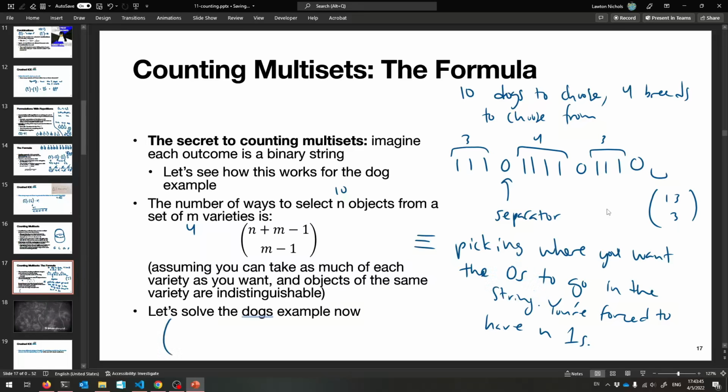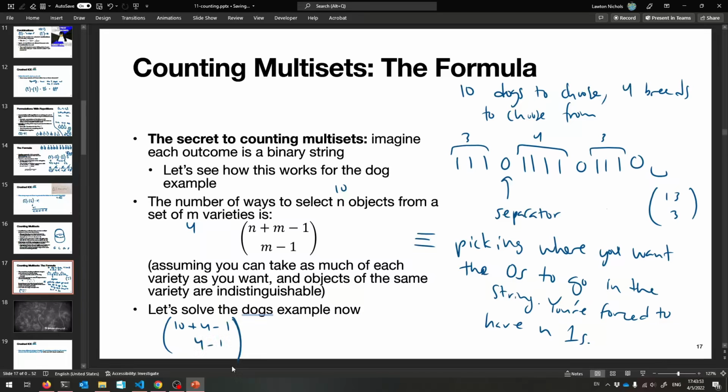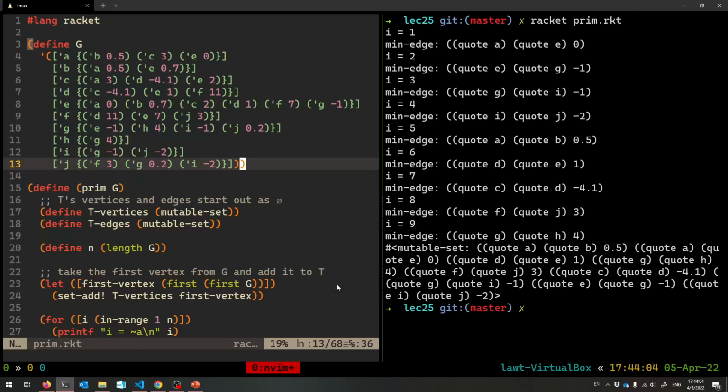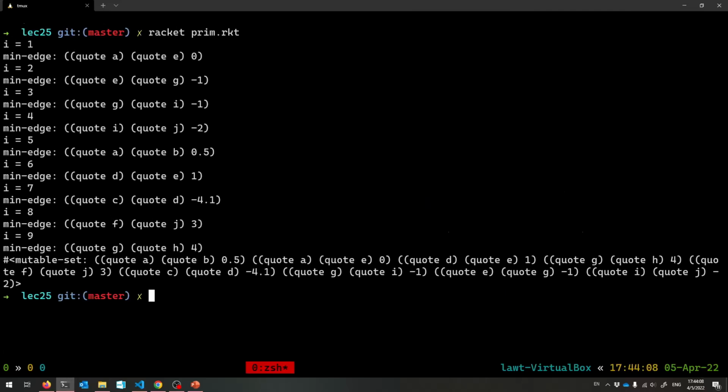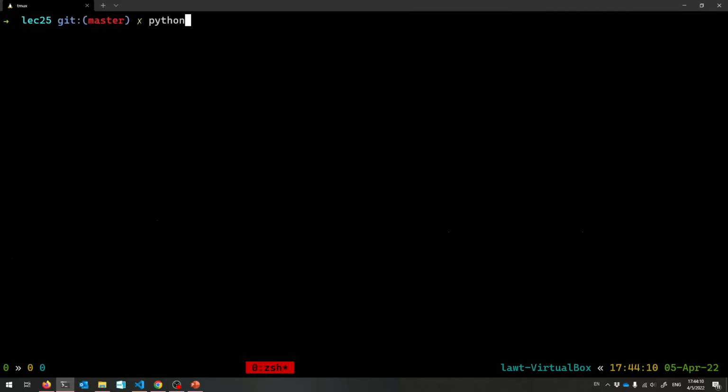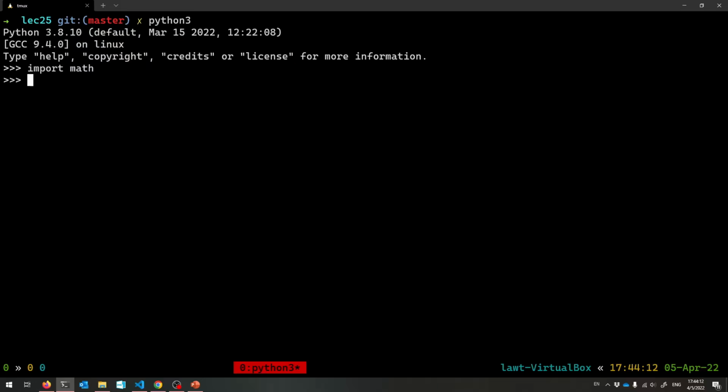So what we were doing was 10 plus 4 minus 1 over 4 minus 1, which is 13 choose 3. Just like we were saying. And that will tell us how many we could have, and why not? We have time. Let's go quickly to Python. I think.